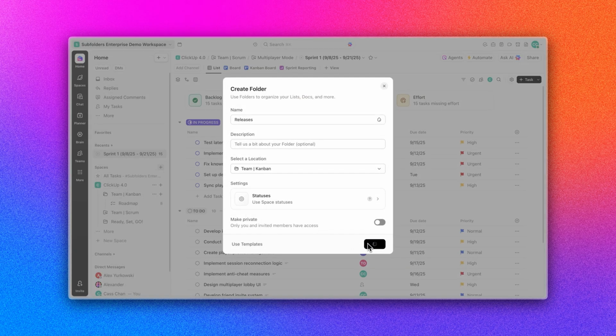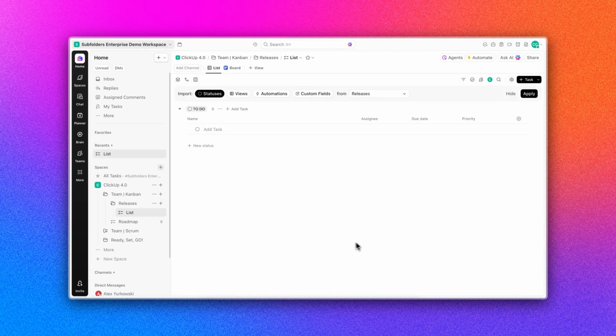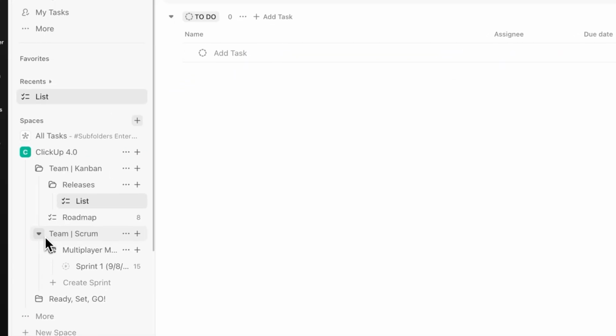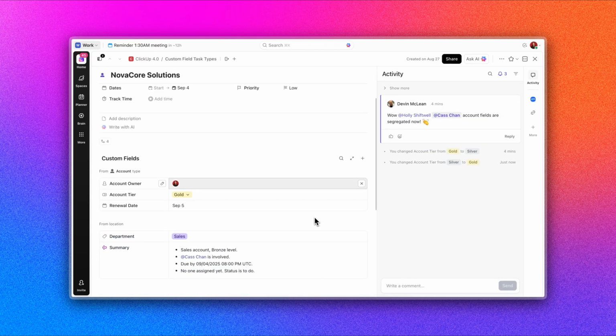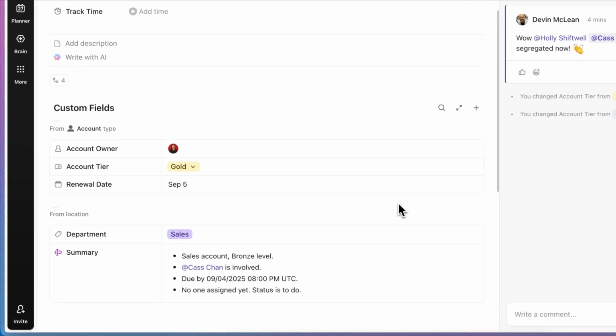Of course, the moment you've all been waiting for, subfolders are finally here on beta. You can now add another layer of folders to organize projects, phases, and even sprints, keeping complex work structured without losing flexibility.